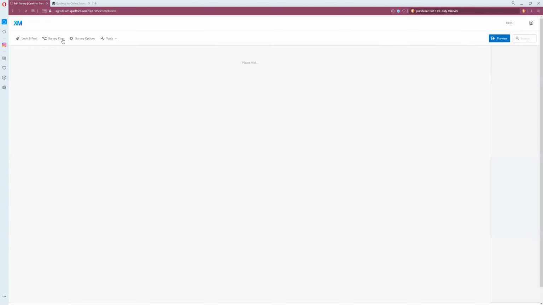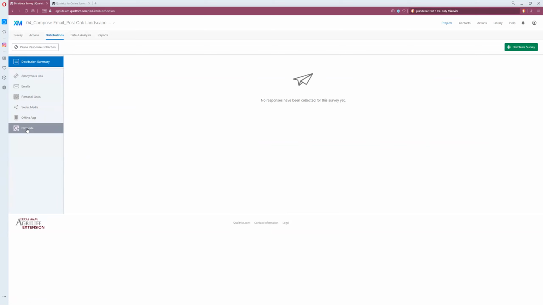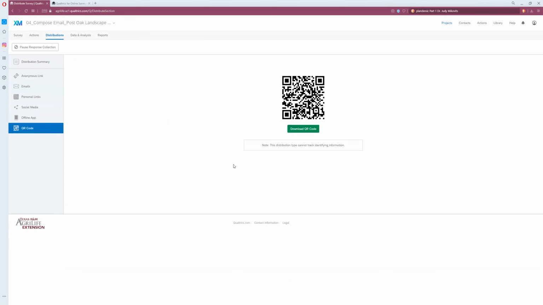So when you go to distributions, you'll notice that there's a QR code, and basically just clicking on it, you can download that code. And notice what it says there, that this distribution type cannot track identifying information. The QR code only works with the anonymous link.